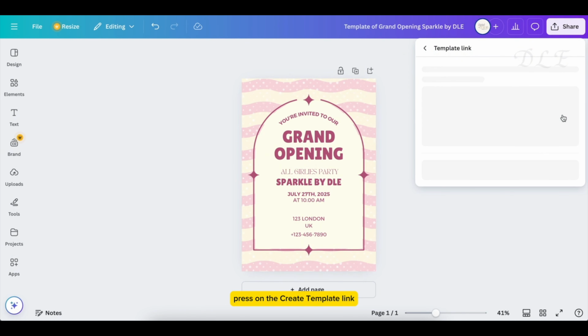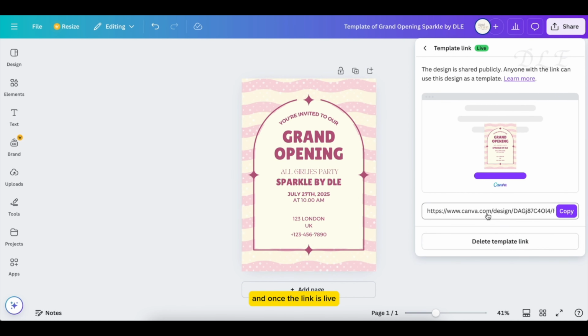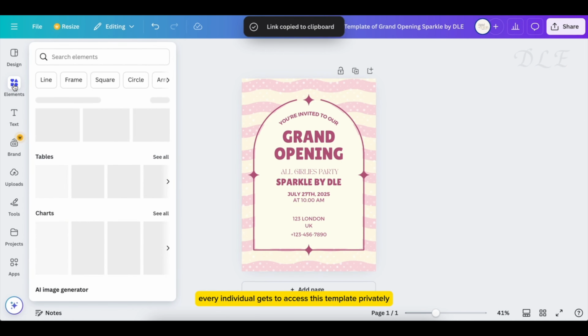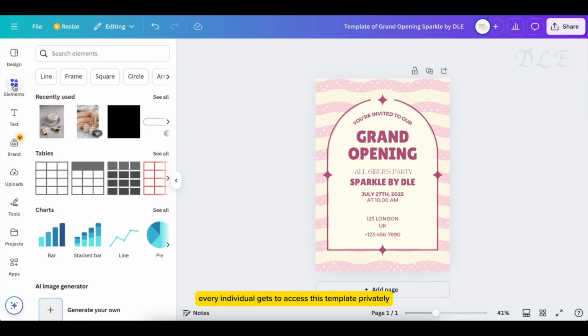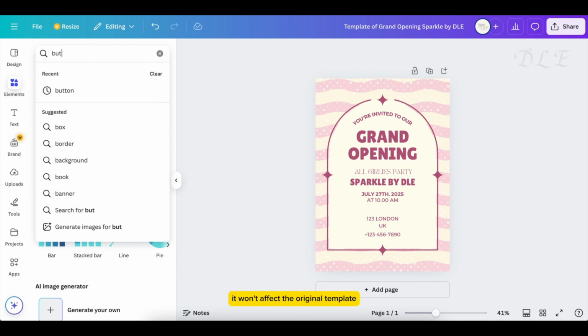Press on the create template link, and once the link is live, you can copy paste this anywhere that you want. So with this link, every individual gets to access this template privately, and even when they do edits on it, it won't affect the original template, if you get what I mean.